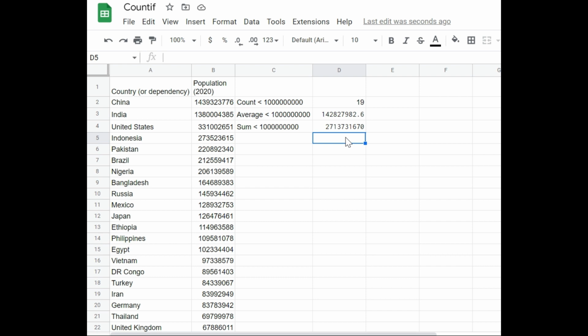2,713,000. So that's how you count if values exceed or are below a certain number, and you can also get the average of values that are above or below a certain number. You can even do, instead of sum less than, sum equal to, and hit enter, and there's no value that is equal to. So let me change it back to less than. Now we have the sum of all these values. So that's how you can do COUNTIF for a certain condition, AVERAGEIF for a certain condition, and SUMIF for a certain condition.